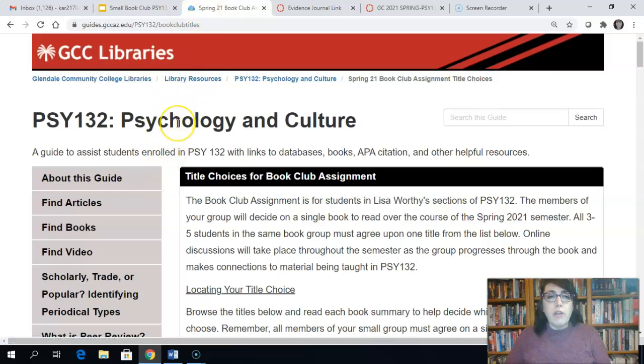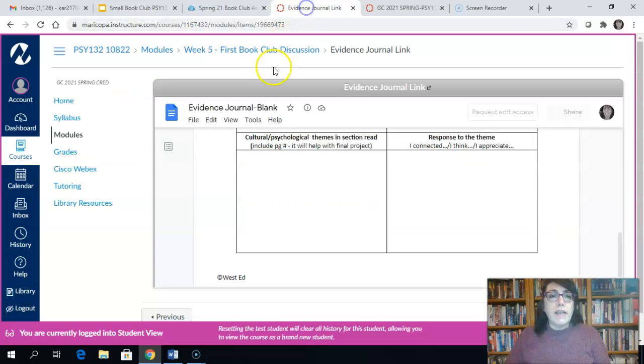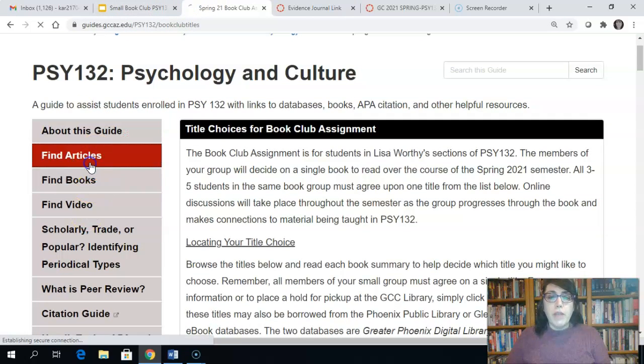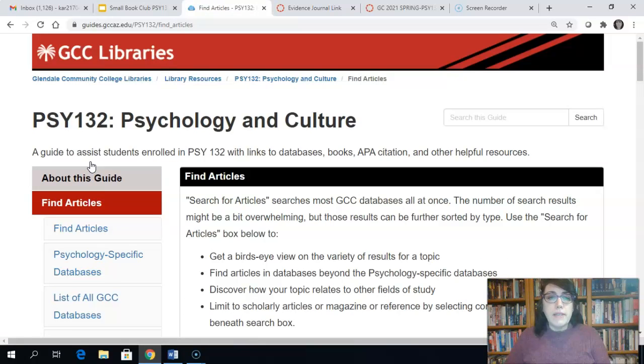I'm looking at the library research guide that I created for your class. You can find this on the GCC Library webpage, and you can also find it in Canvas if you go into Library Resources. Once you are in there, you are going to see that there are tabs on the left. And if you go into a tab, there's different information in each section. For example, this section shows you how to find online articles in the GCC library databases.